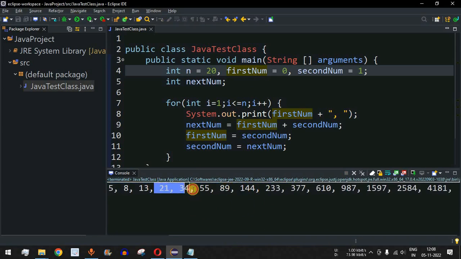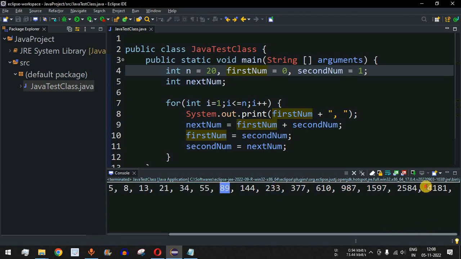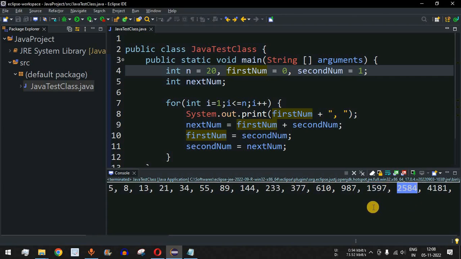So 21 plus 34 is equal to 55. 34 plus 55 is equal to 89, and so on. The last number is 4181, which is the sum of 1597 and 2584. Let us verify this in our calculator.